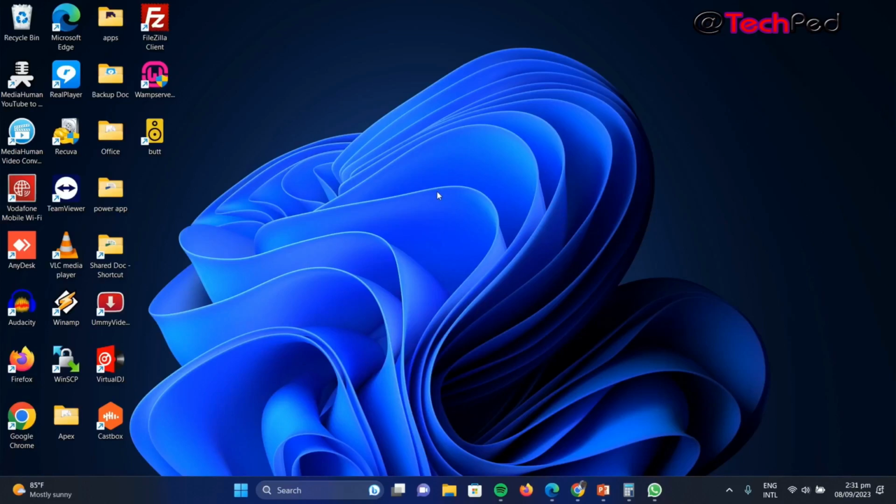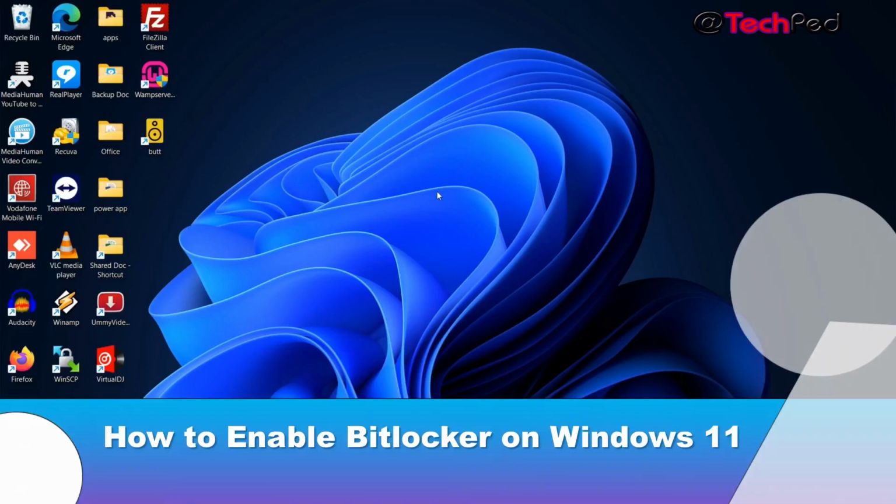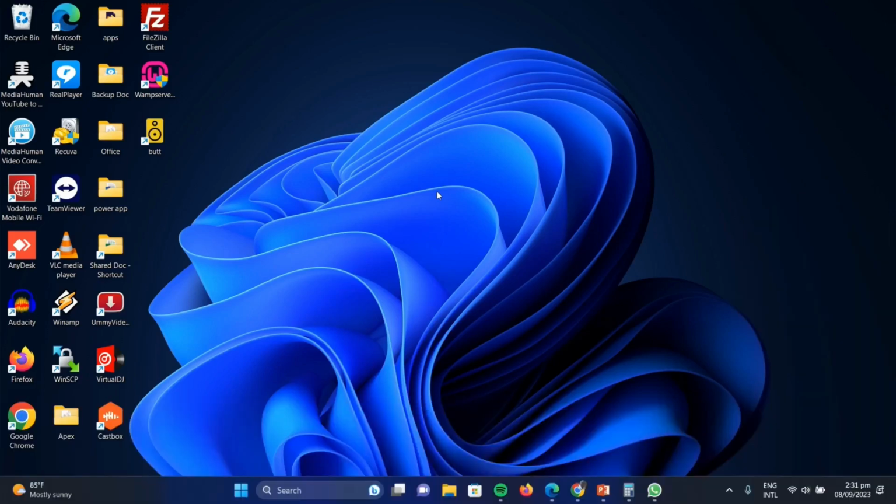In this video tutorial, I'll show you how you can enable BitLocker on your Windows 11 machine to prevent unauthorized access to your local drive files. One may ask, what is BitLocker? BitLocker is a Windows disk encryption feature that provides encryption for an entire volume to prevent unauthorized access to files or user data. So let's dive in.